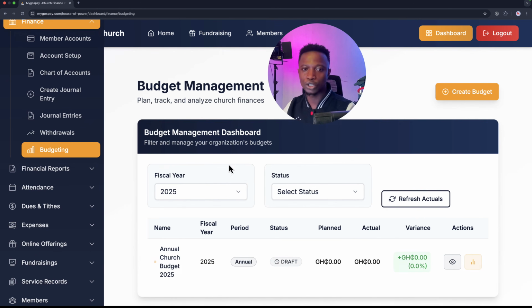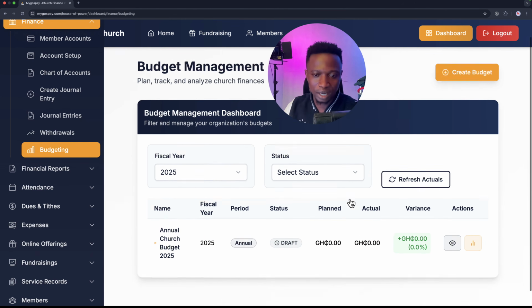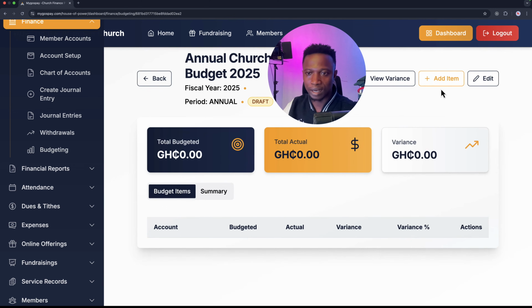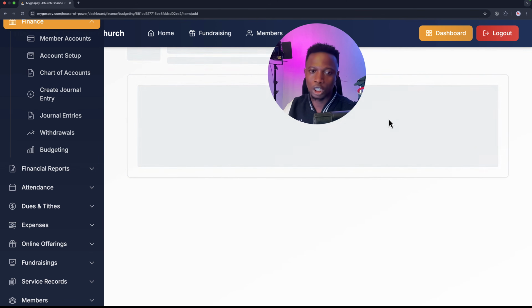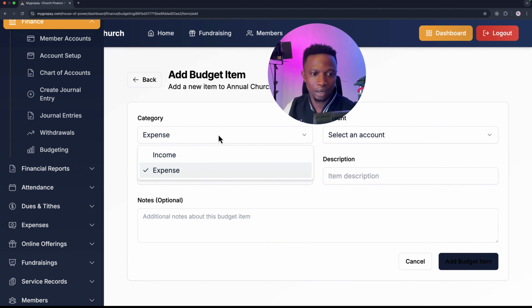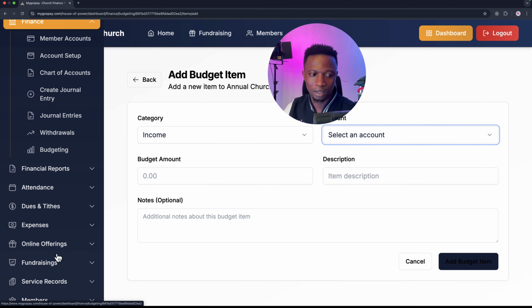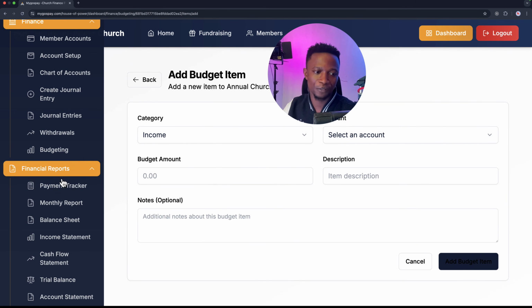For this application, a church can set their budget. For example, if I view this one, no budget, I can add a new item here to keep track of the budget, either expense or income, and then the account to be affected. That's budgeting. We also have the financial report.